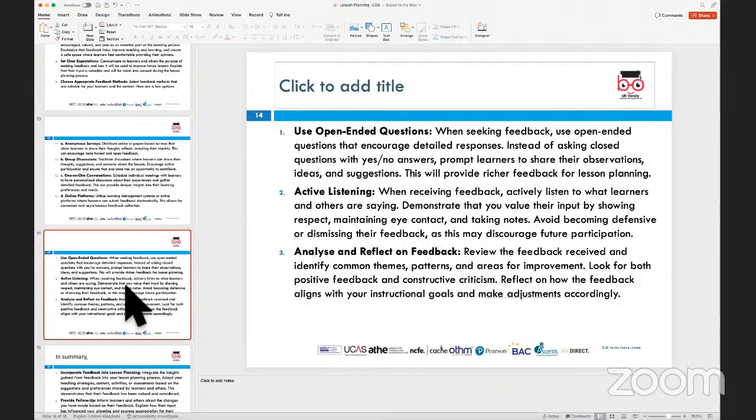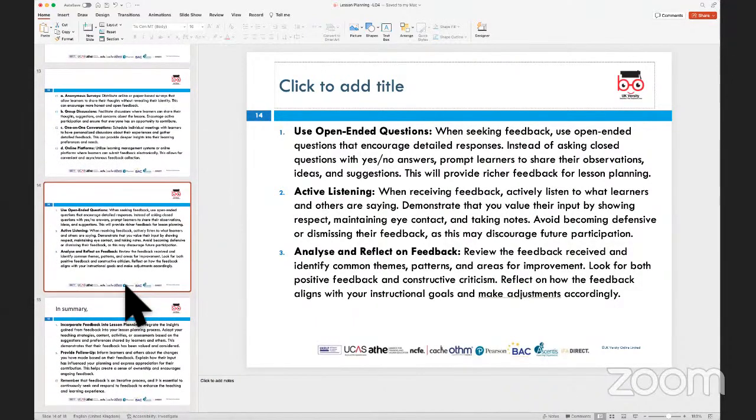We'll also look at things like open-ended questions, active listening, and also reviewing the feedback which has been received, from examiner reports, for example, or external visits, or for example, in parent-teacher governor meetings.